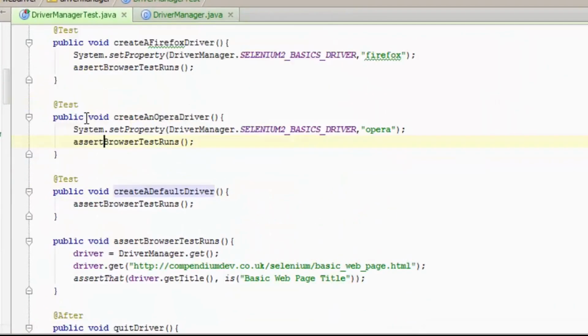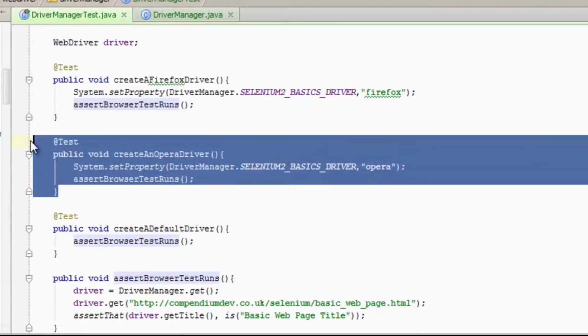But now that the default is Opera, I don't have a way of creating an HtmlUnitDriver, so let's fix that.